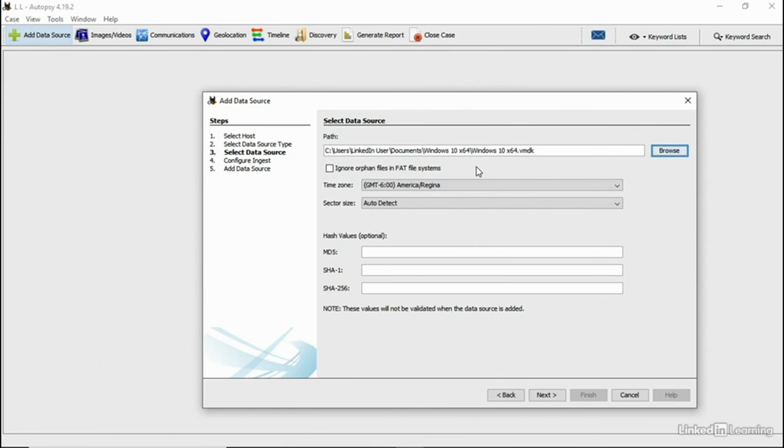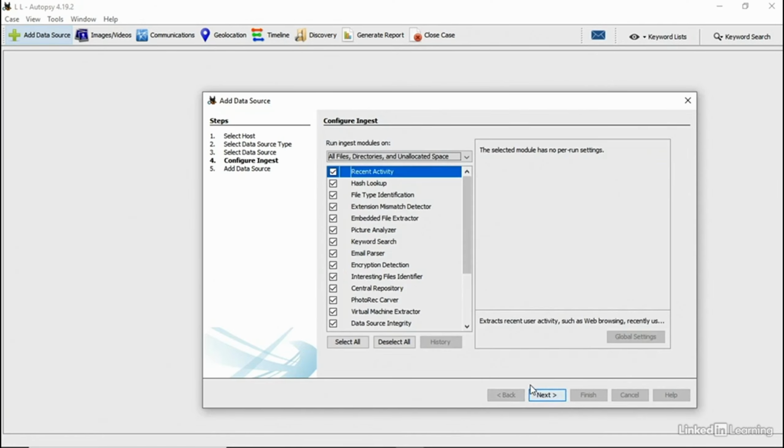After you select the file types, you will also see the option to ignore orphan files and FAT file systems. Do not select that. An orphan file is a file that no longer has a purpose. For example, a suspect may have uninstalled an application, but yet it still remains on that hard drive. The disadvantage of this option is that if you do select it, it will increase the processing time and possibly cause your computer to crash. So go ahead and select Next.